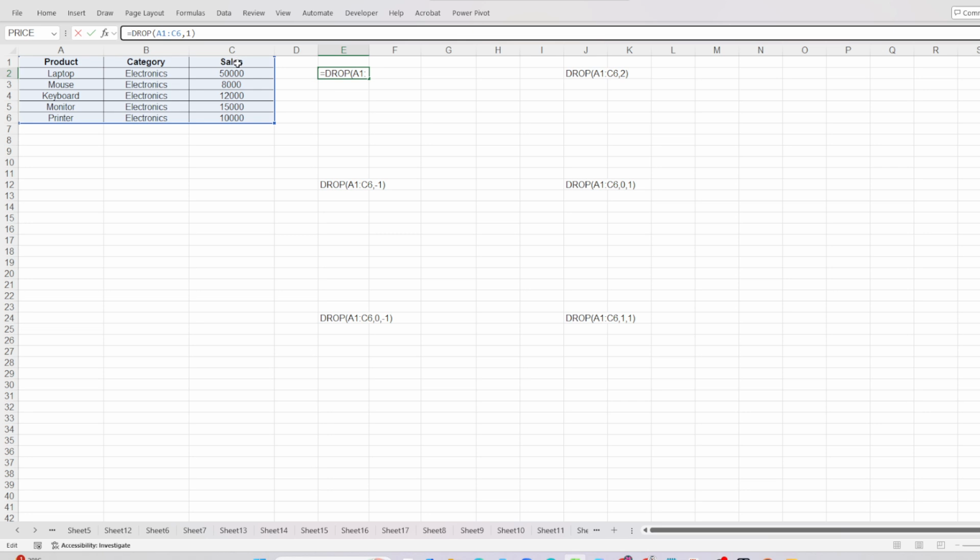Let's use an example dataset in cells A1 through C6. The columns are product, category, and sales, with rows for laptop, mouse, keyboard, monitor, and printer. If you want to drop the first row, enter =DROP(A1:C6,1). This removes the header row and returns only the product data underneath.